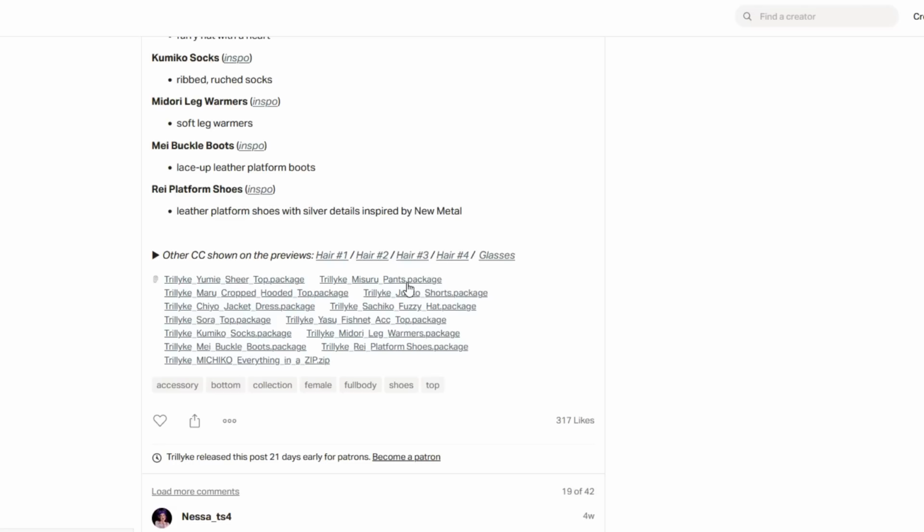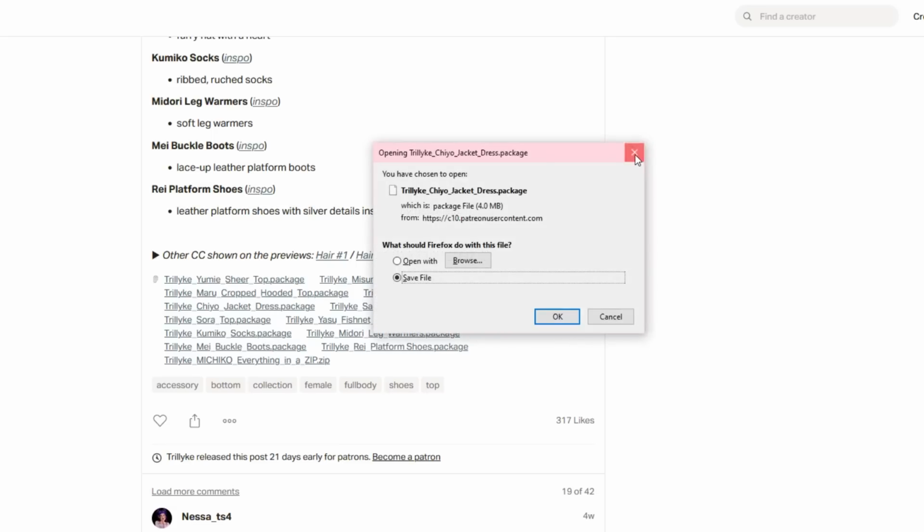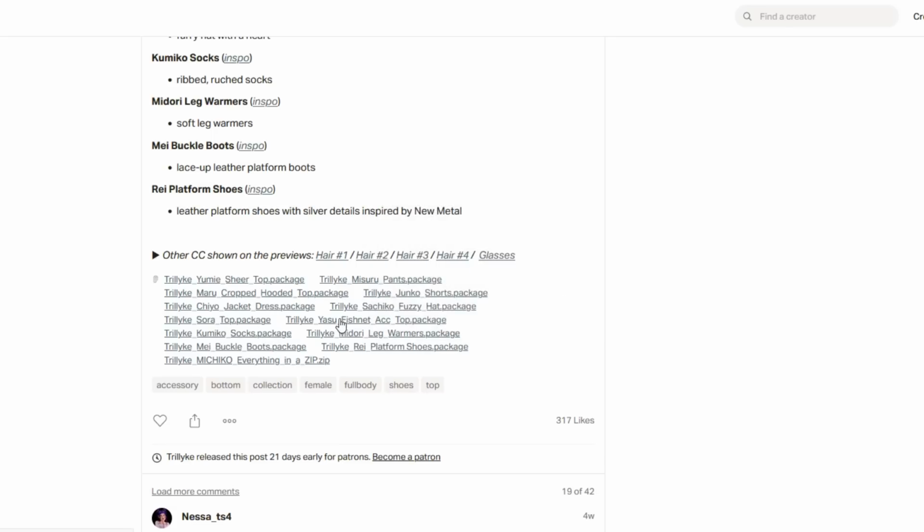You can read the names. If you only want to download a couple of items, you can see, oh yeah, I want to download these Kumiko socks or this jacket, and then you just click on these. You can download everything individually, but when there's a lot of items, a lot of creators do make it easier for us and make it into a zip file.